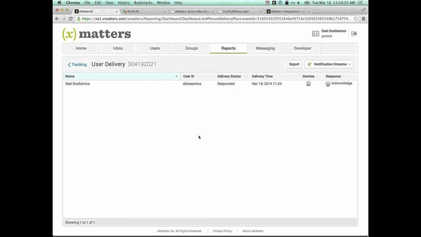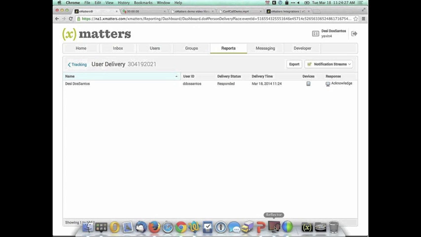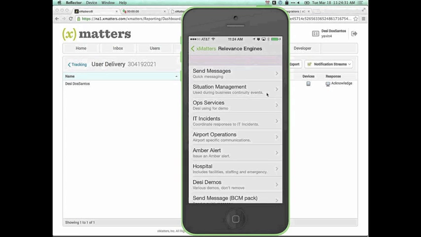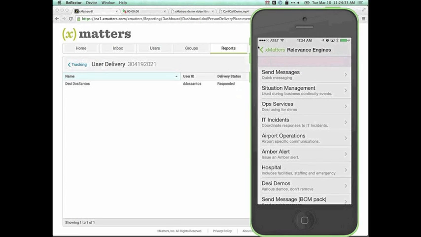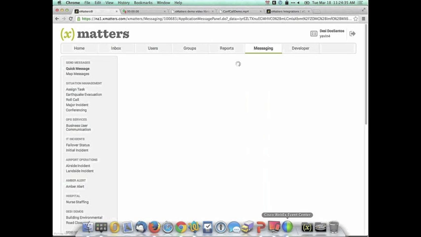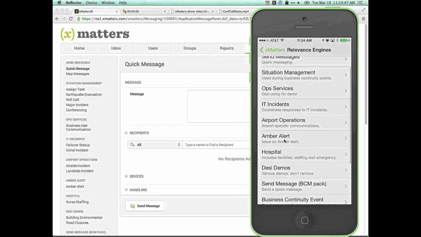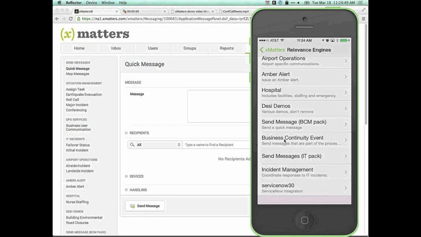Okay? Now, the other option that I do have is, I remember I had that app here, I do have the ability of kicking these off from my device. So if I go back here real quick, sorry, I'm flipping around quite a bit here. But you'll see the menu of options over here for the different panels that I've built for send message, situation management, ops services, etc. They're all here, right? So if I wanted to kick off that same message, I can kick it off right from here.